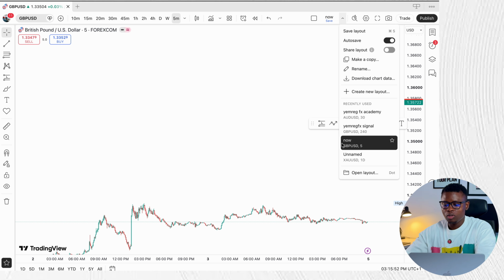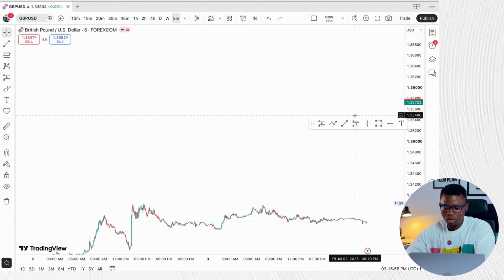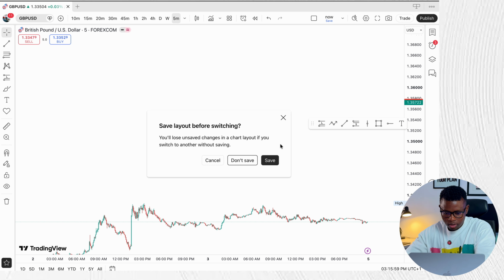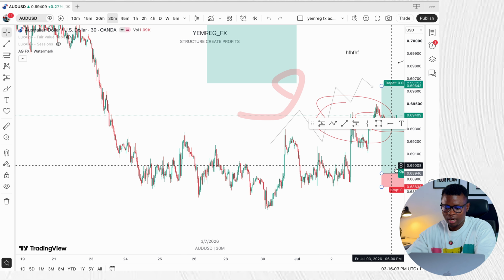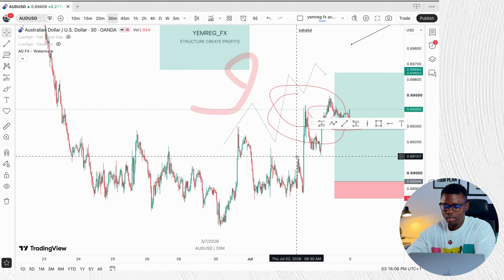So now the layout it is showing me is not the layout I was on. I was on the Yemreg Forex layout. So I'm going to click on this. So save. I've left that other layout, so I'm back to the Yemreg Forex layout.